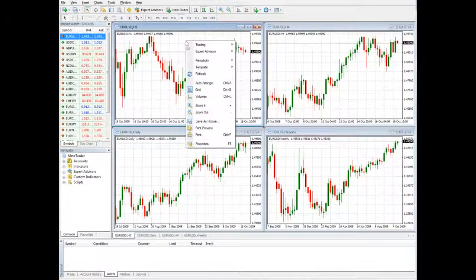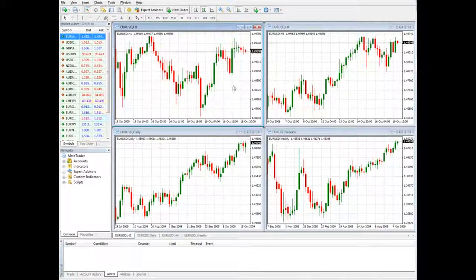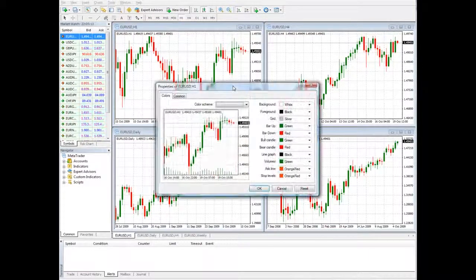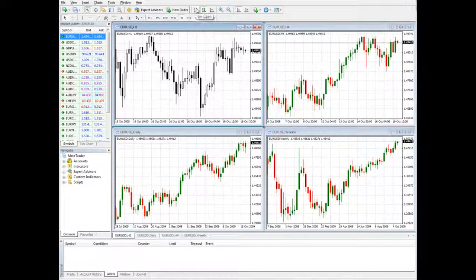So what we're going to do is roll down here to properties, right click all the way down to the bottom to properties, or click F8. In fact, I'm going to left click to make this disappear, and I'm going to hit F8, and there we go. Okay, let's go back to black on white like this and click OK, and then up here click on bar chart, and there we have everything set up as a bar chart for us.